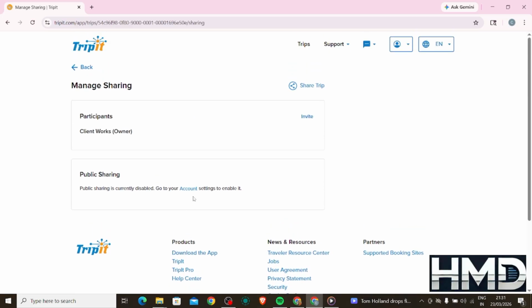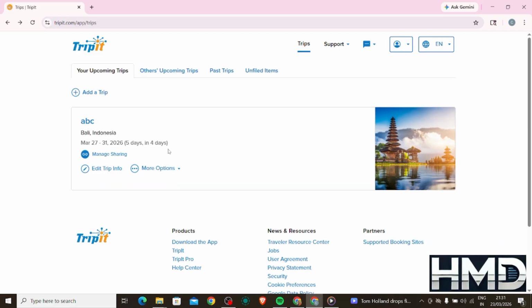Once TripIt receives your email, it scans the content using smart technology. It looks for important information like your flight number, departure and arrival times, hotel name, check-in dates, and booking references. This process happens automatically within seconds, so you don't have to enter anything manually.